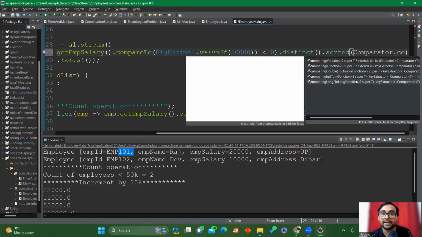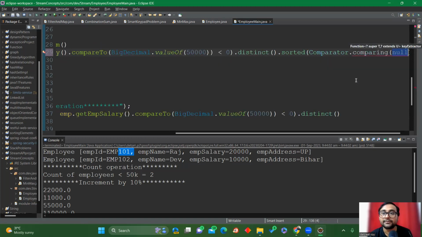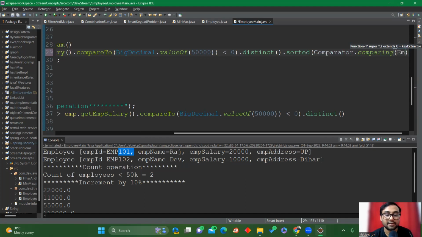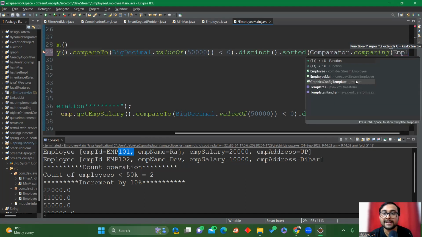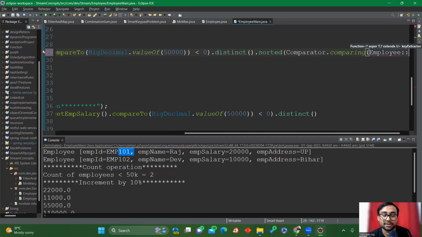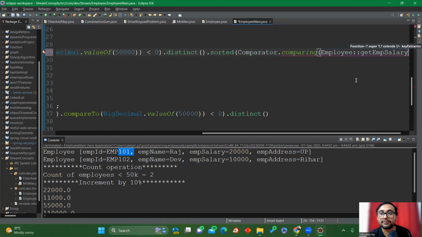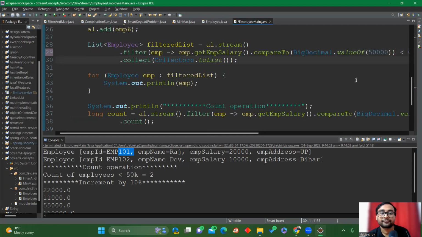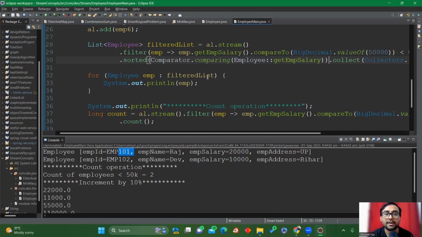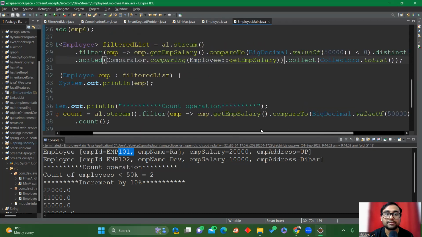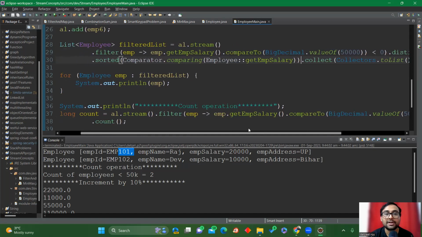Comparator.comparing. It accepts a function type. So what function will we give? I want to sort based on the salary. Employee::getSalary. Now it has been stored. With the help of this, it will sort all the employees based on their salary.